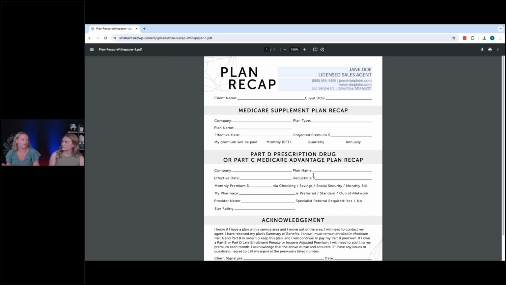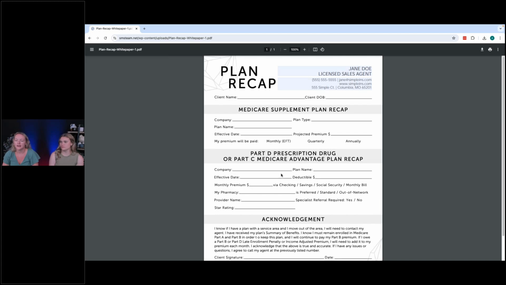Just having this piece to take away and to say, okay, I know when my premium is going to be taken out. I know I'm on this plan. I know it's going to start on this day. So yeah, I just think it's a really, really beautiful piece to be able to use all year round at the end of all your appointments.